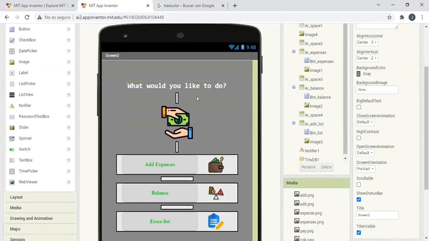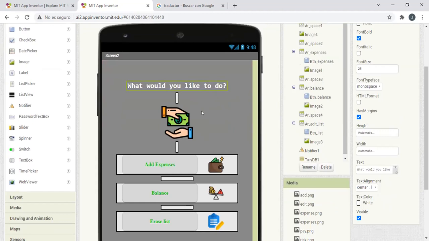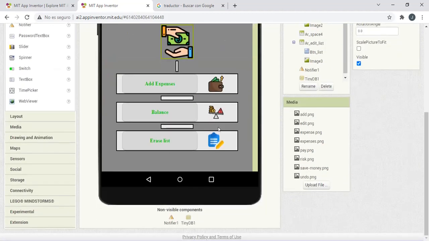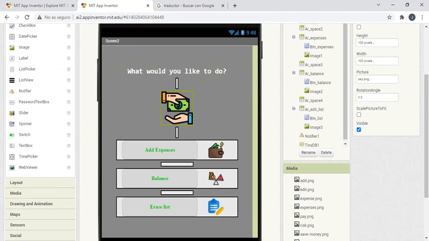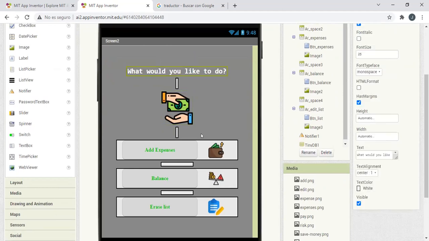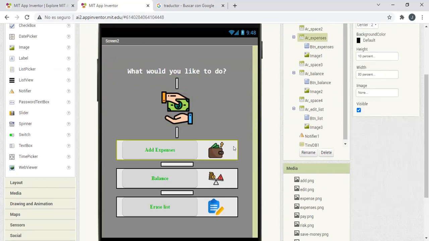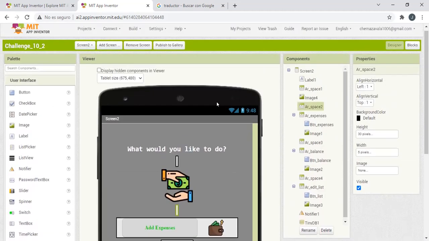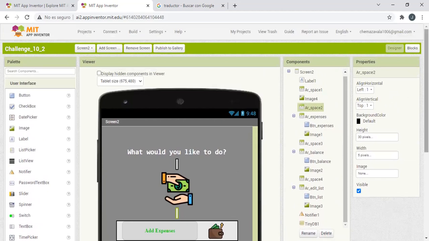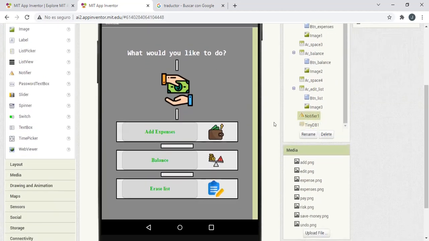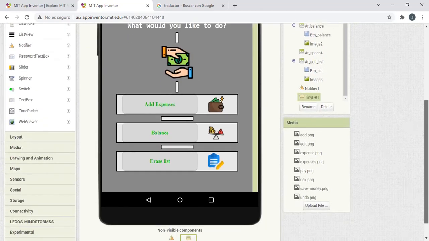Now with screen number 2, we have also icons, buttons, elements, labels, and also horizontal arrangements to organize and to create spaces between the elements. We also included 2 new elements below, which are invisible. The first one is the notifier and the TinyDB element. This will be some sort of database, and we will explain later how this works.